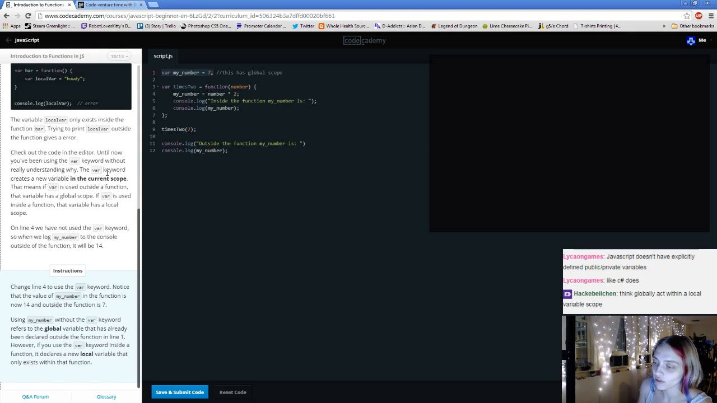Check the code in the editor. Until now, he's been using the var keyword without really understanding why. Yep, this is very true. The var keyword creates a new variable in the current scope. I already taught you most of it. I know, but I'm going to read it and make sure I understand it. I'm just letting you know that you know this. Okay, I do know this stuff.